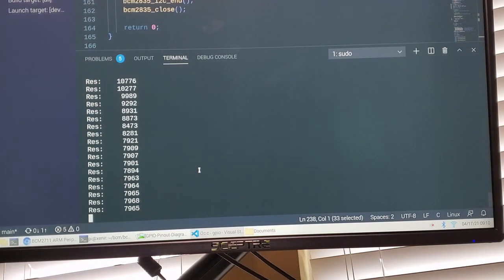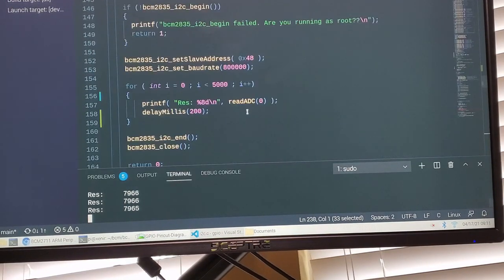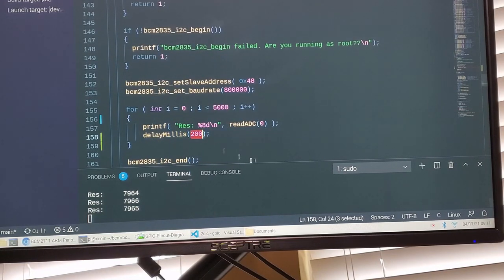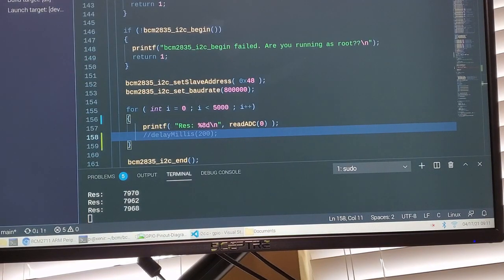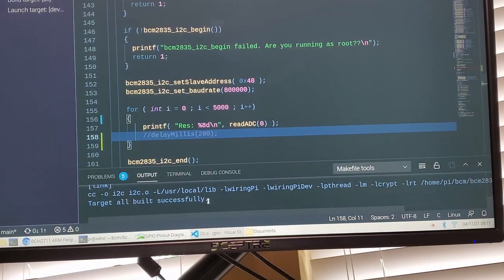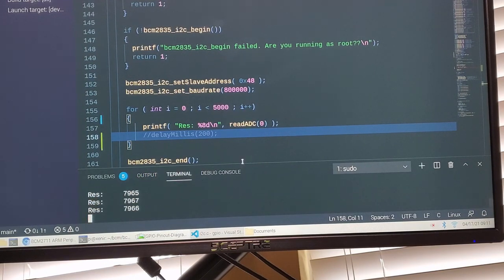Now, this can read quite quickly. Let me just show you the delay there. I've got a delay in there of 200 milliseconds, but let's see what it looks like without that there. Let me just make this now. Oh, bear with me. I'm all thumbs this morning. So let me just build that. Go back to the terminal.